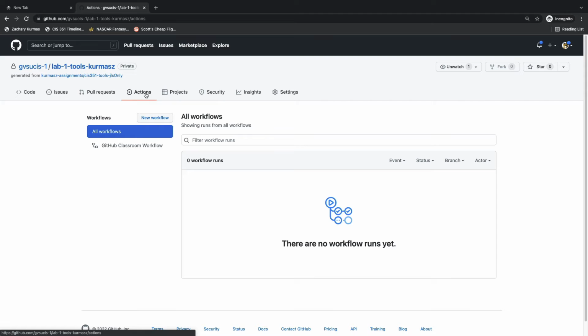So after clicking the Actions tab, look in that leftmost column. You'll see that blue box that says All Workflows, and then right below that is an unhighlighted line that says GitHub Classroom Workflow. Click on that.